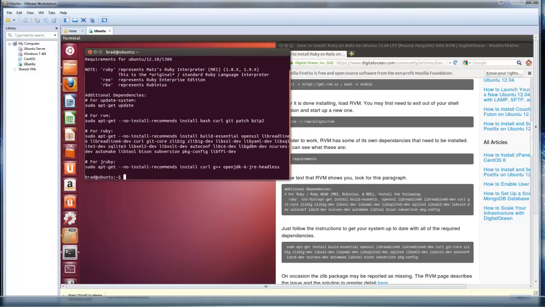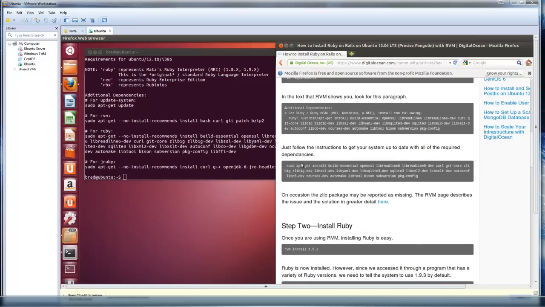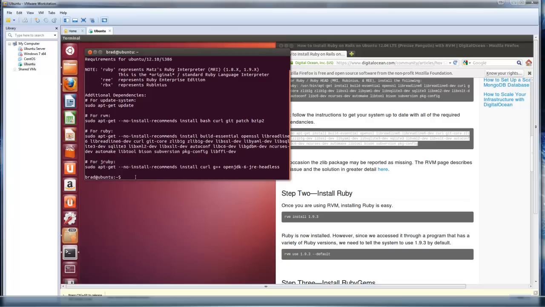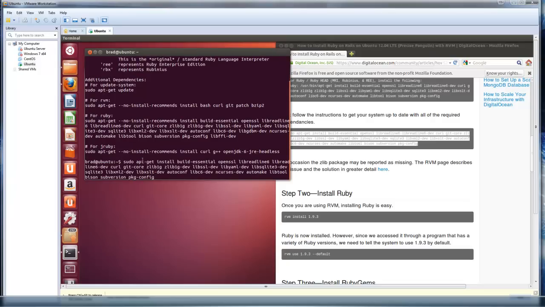So what I'm going to do is just copy all these. This is what it shows us in the text. So what we want to do is install all these dependencies. I'm just going to copy and paste this. I don't want to type all that. Alright, so what this is doing is another apt-get install, and all these are separate dependencies, or separate software that we need in order to run RVM and Ruby.